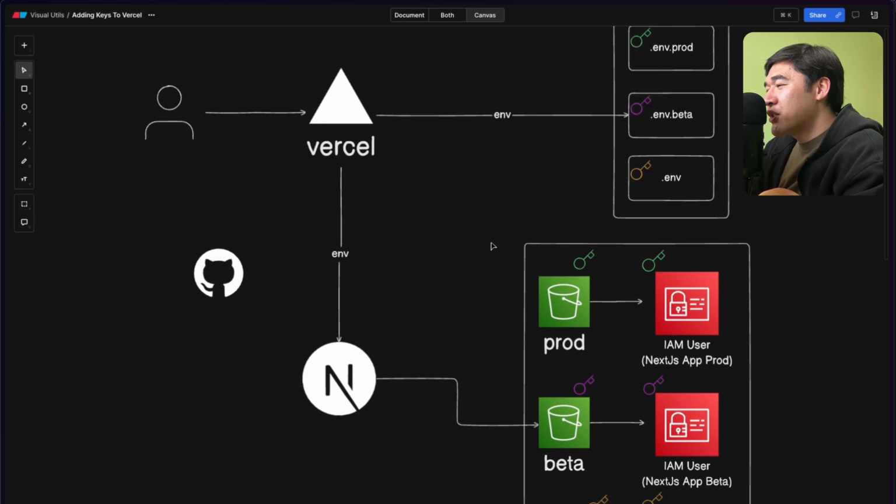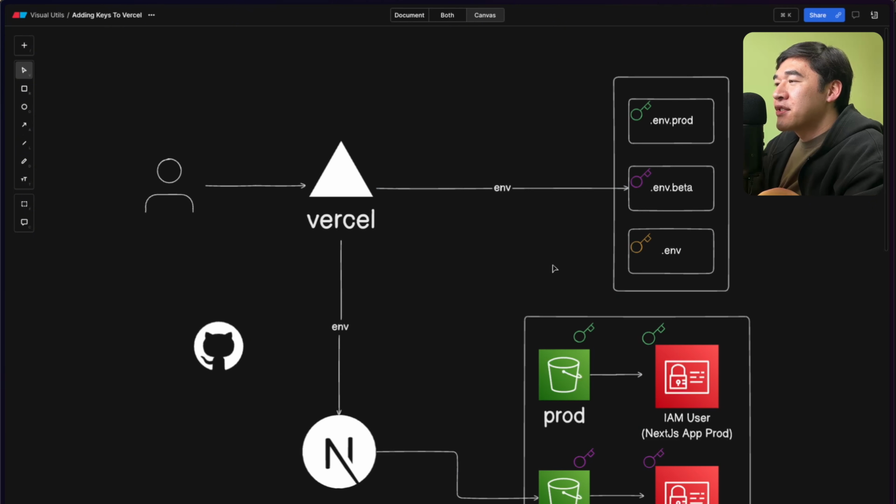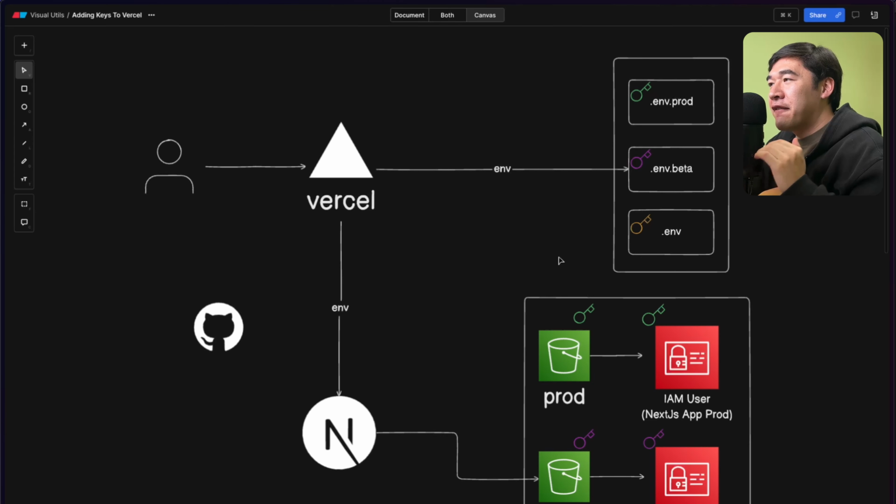Whenever you onboard onto a new service that gives you a secret access key or a password, you want to upload all these credentials onto Vercel. So you want to upload the production key onto the production.env file. You want to upload the beta key onto your beta.env file. And you want to repeat that process for every other environment that you have.